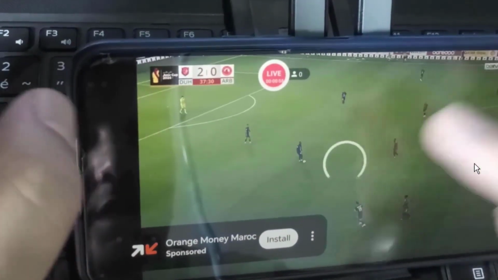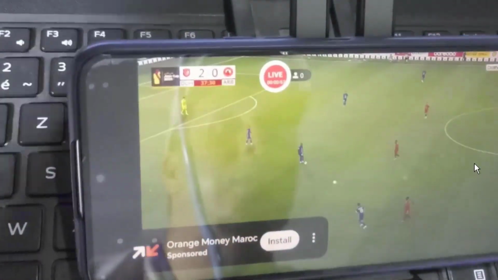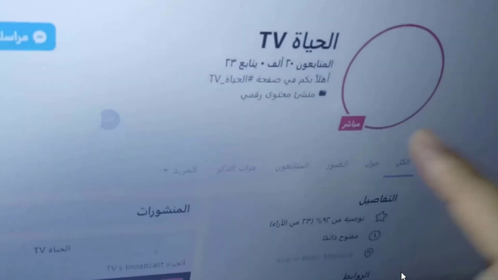For transparency, this is the page I'm using to create the live stream, as you can see. And here's the live stream appearing on the page I created the live stream from.